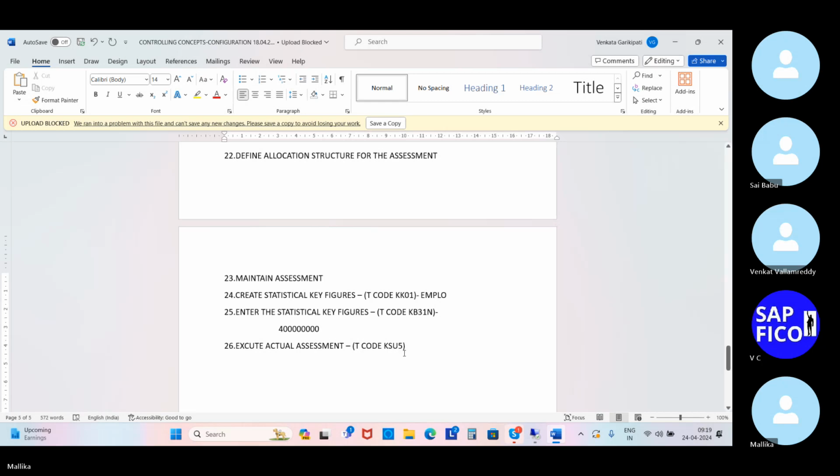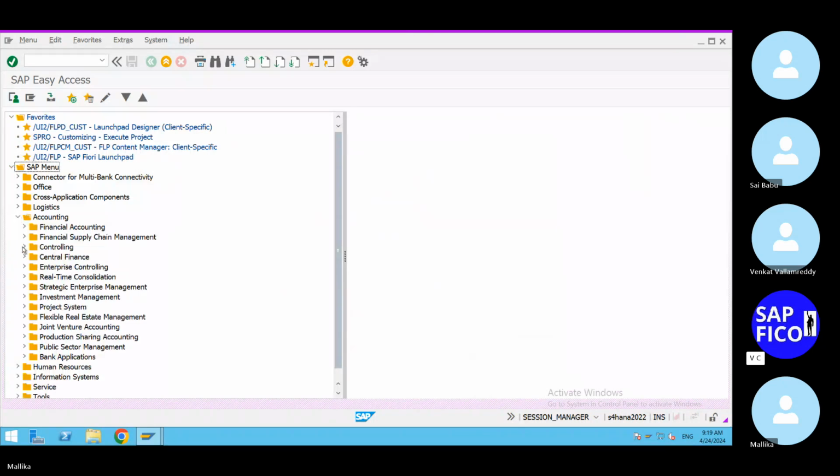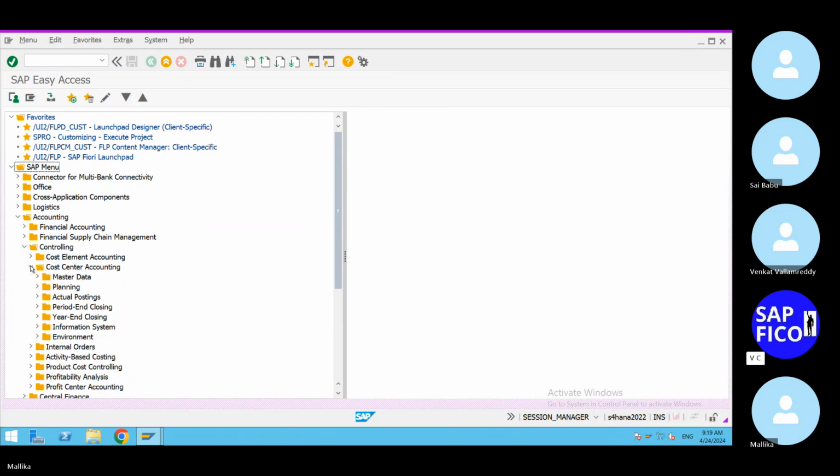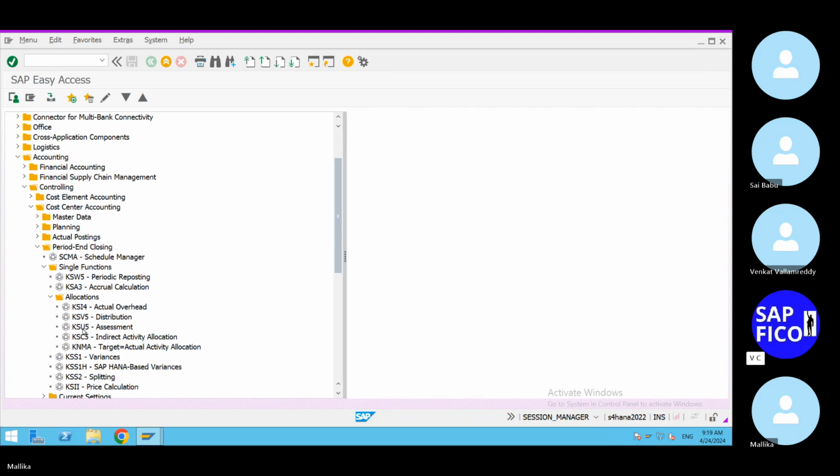Go to this SAP Easy Access. Go to accounting, controlling, and cost center accounting. I will tell the path so that I can remember. The next is period and closings. Here you have single functions. See, here you have allocations. Open the allocations. Here you have assessments. Yes, that is KEU5. Execute this KEU5.